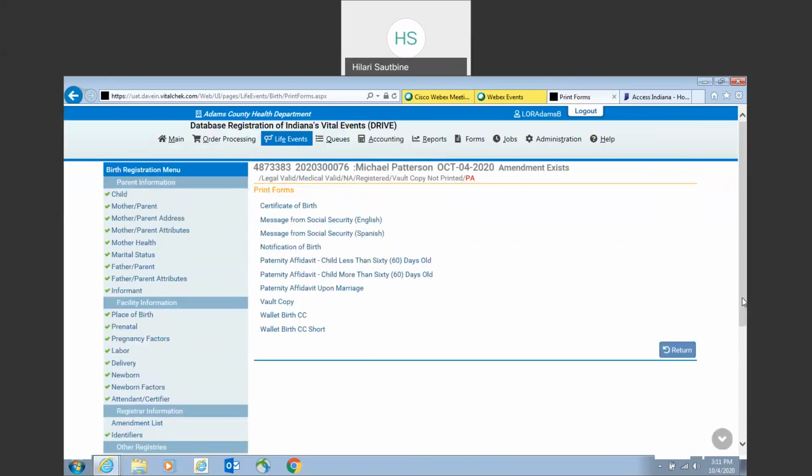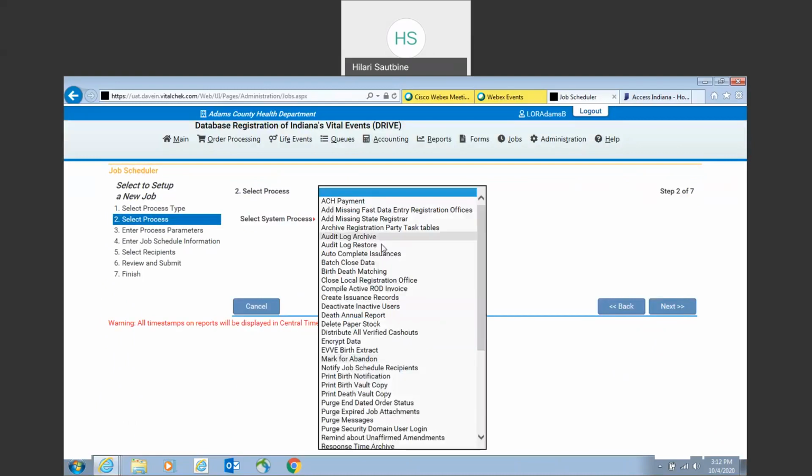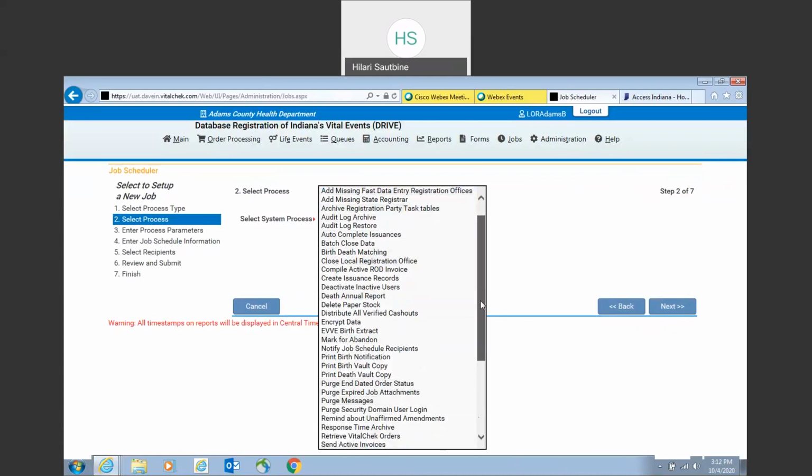So now I'm going to show you how to set up a bulk print job. For those, you're going to go into your Administration tab, if it's available to you, to your jobs, and to your job scheduler. Under Select Process Type, you're going to select System. Click Next. Under Select System Process, you're going to choose what it is that you're trying to do. This is also where you would do your extracts, as well as some of these others that are listed here.